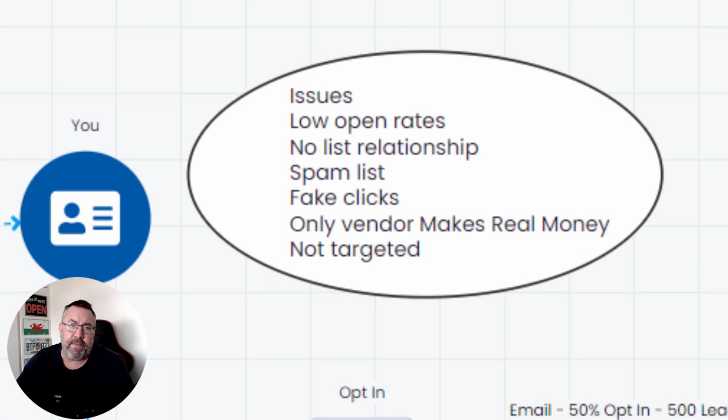So the issues you get, you're going to get very low open rates on your emails. You're going to have no relationship with the people that you actually gather, and that's difficult to get going when you first create a list. You have a very spammy list. You don't know where these people have actually come from, how the vendors have actually gathered the lists.